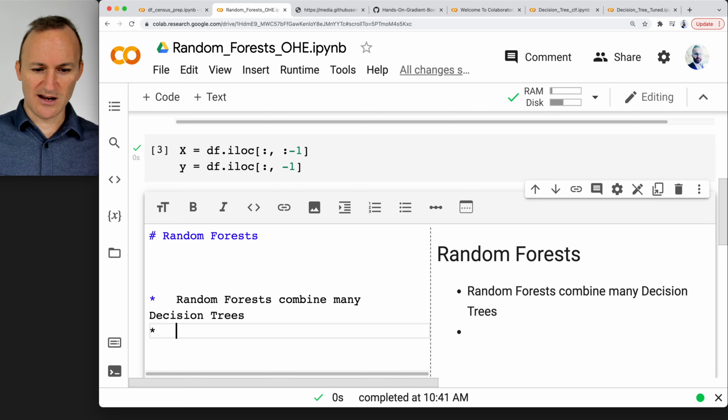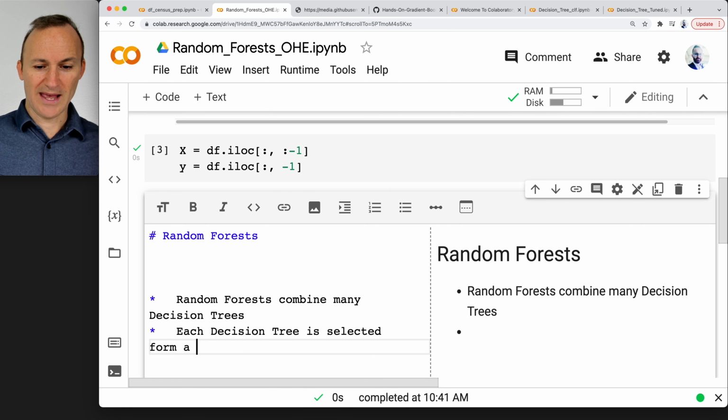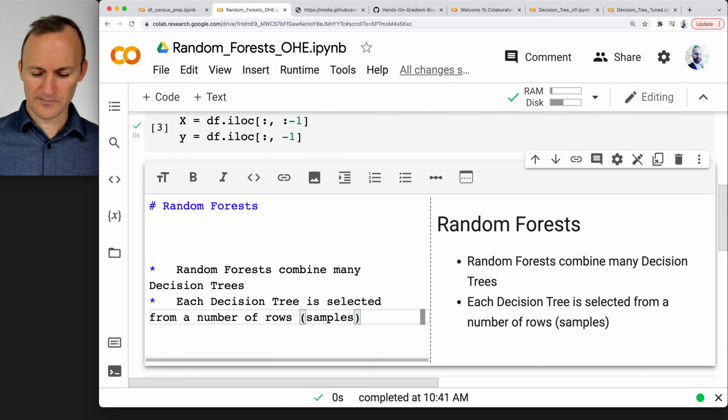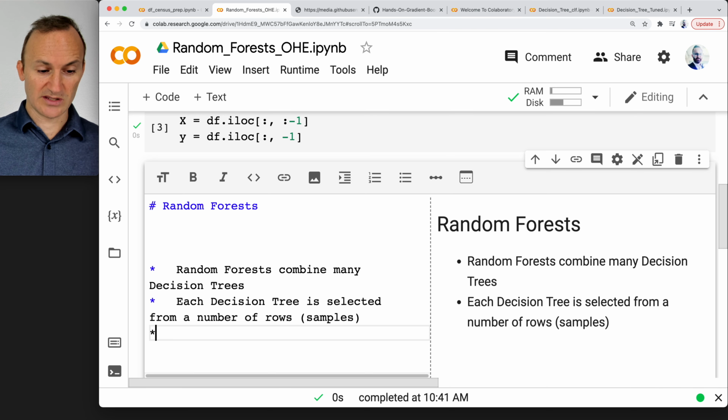So how that's done, each decision tree is selected from a random number of rows. You could also call those samples, same thing. This is the idea. So random forests combine many decision trees, but each decision tree is going to be different. And I don't know exactly what it is. Note if I press return, I need to fill in the syntax on my own.